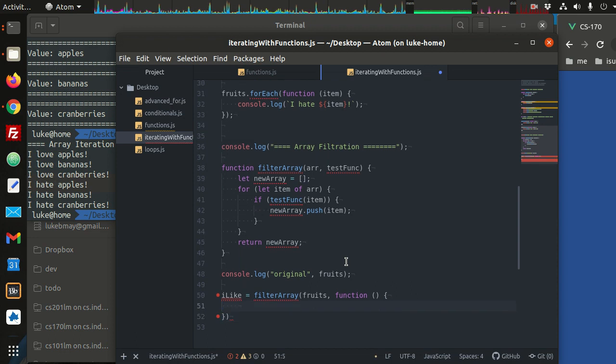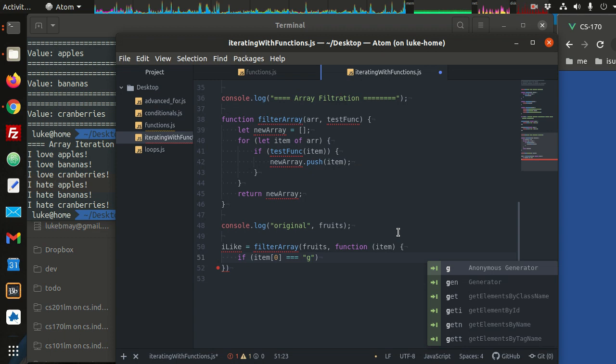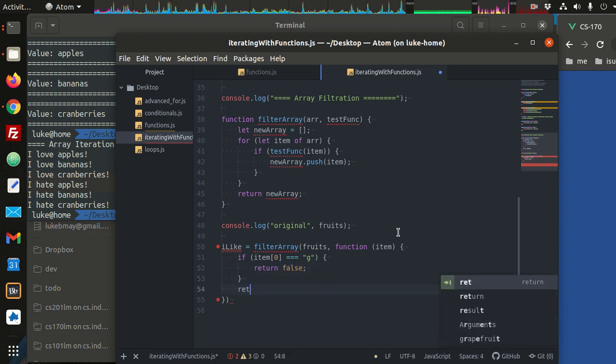Okay, we'll have a really simple test function. If it starts with a G, I don't like those things, right? So my test function takes in the item, right? In this case, it would be one of our individual fruits, and we'll say if item 0, so the first character of the item, if that is a G, we're going to return false, because we don't like those. Otherwise, we return true.